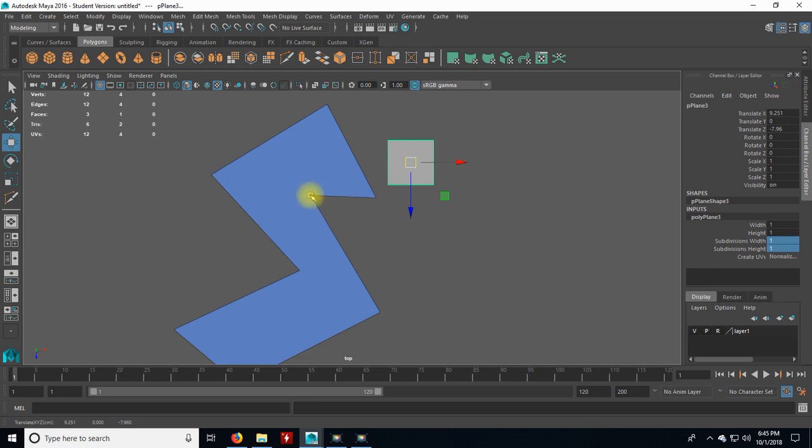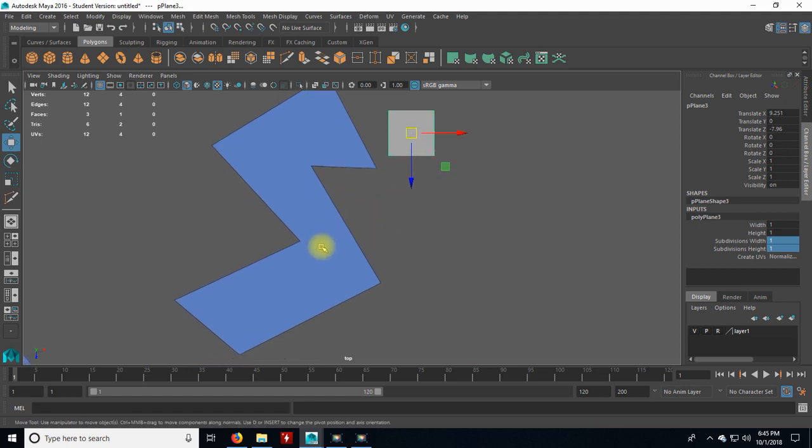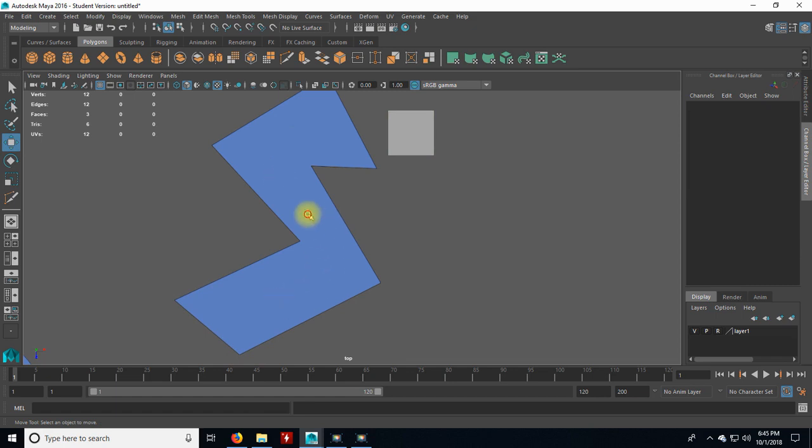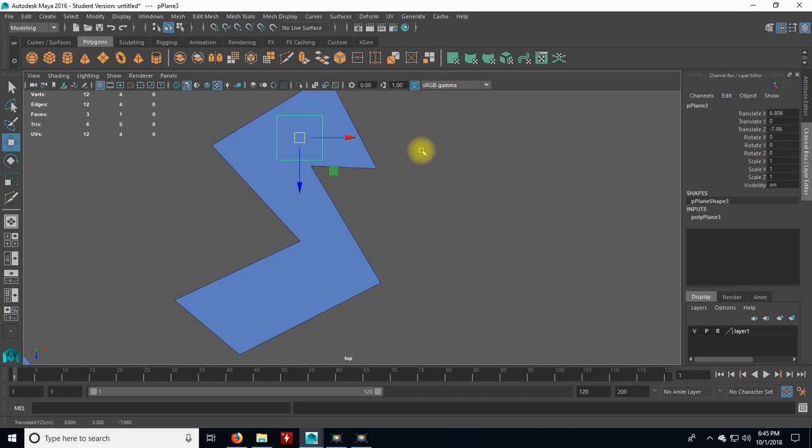But if I count from the middle, 1, 2, 3, and 4, I also have 4 points. So I know from here to here, this would be 1 quad and the next quad. If I go to here, this last piece, 1, 2, 3, and 4, I will also have 4 points. So this Z is made up of 3 quads. So if I grab this, I'm going to go ahead and position it.